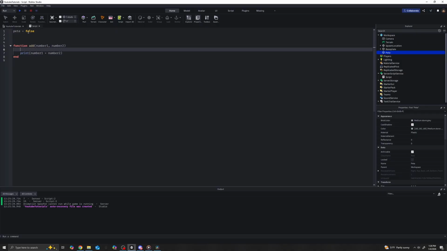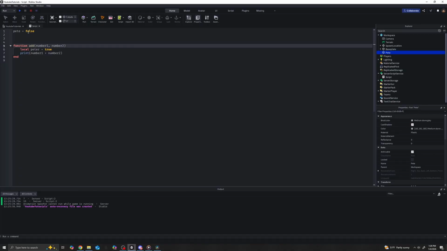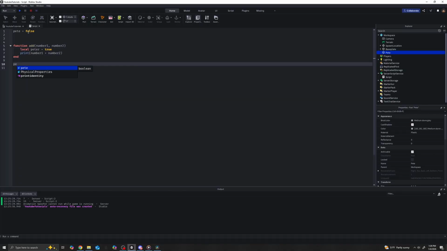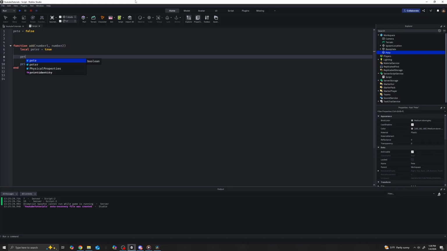However, if I add a variable in a function, we're going to call this Peter equals true. You see it underlines red, but that's because inside of a function or even inside of a loop, you have to put local in front of it. Now, the difference between Pete and Peter is that with Pete, I can reference him up here without an issue, but I cannot see Peter. If I even go below the function, I do not see Peter. But if I go inside the function, I can now see both Pete and Peter.